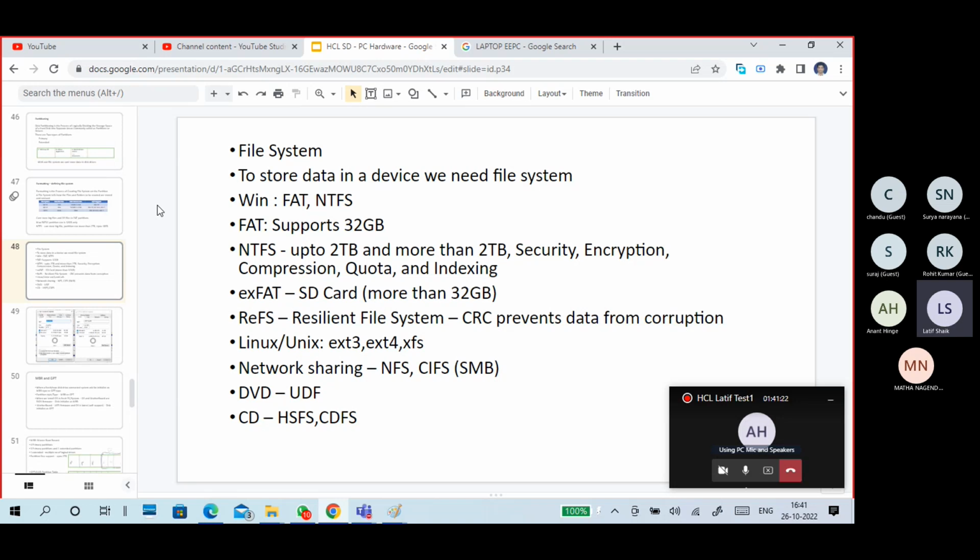Next one is the resilient file system, ReFS. You can store data on drives with the ReFS file system, and this is specially for when people read and write data, where there is a possibility of data corruption. CRC, cyclic redundancy check, is an algorithm to prevent data from corruption, to check whether data is good or corrupted, and recovering the data is possible. That is the resilient file system.